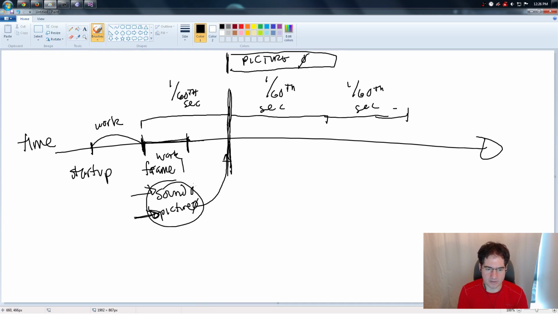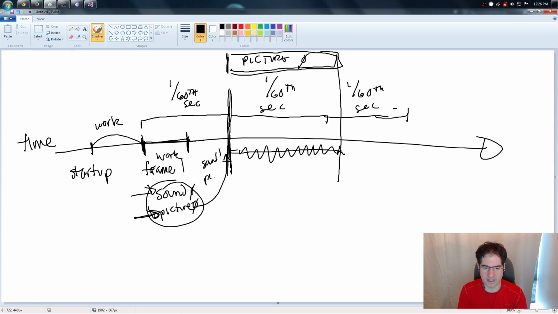Now sound 0 is a chunk of sound that ideally would go right here. That's where we actually want it. We want the sound that we outputted to perfectly coincide with the picture. And then sometime after this, we're going to start working on sound 1 and picture 1 instead of 0, and those we want Windows to show here. Oops, there's the 60th of a second boundary. So we want picture 1 here, and we want sound 1 to go here.